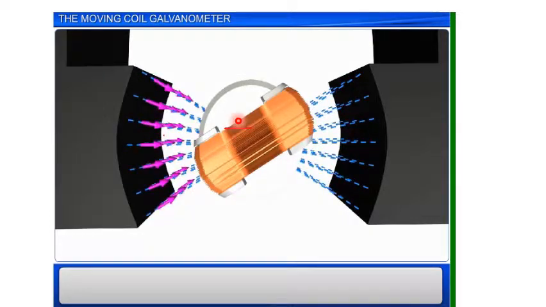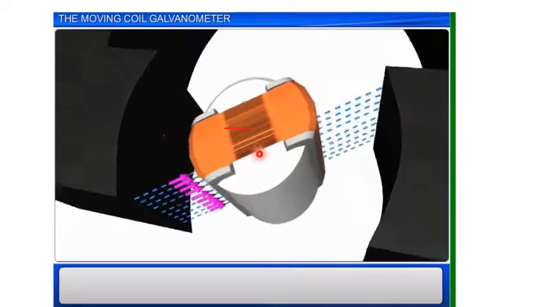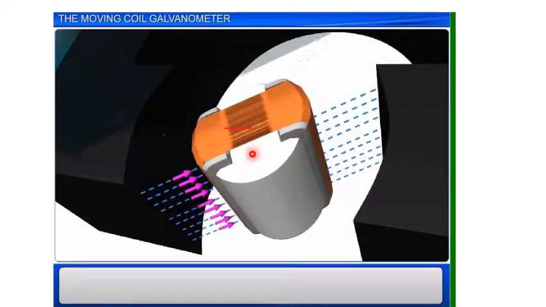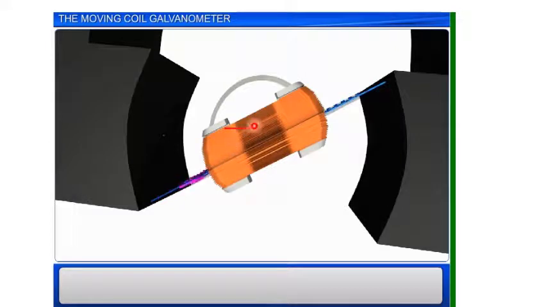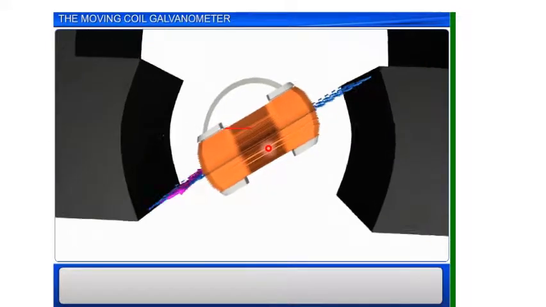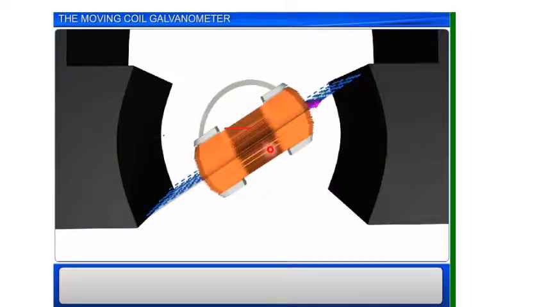Okay, so if current is passed in this coil, then this coil will rotate in magnetic field because there will be torque on this coil.